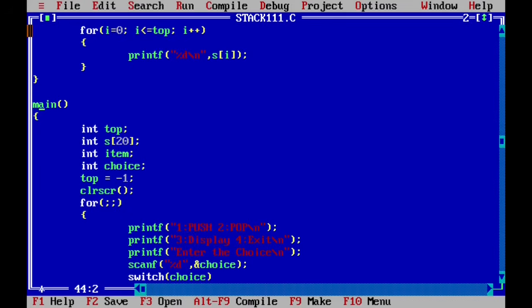I will start with the main function, because the name itself says that my program execution starts from the main function. Here in the main function I am first going to declare all the variables that I am going to use in my program. The variables are the top pointer, and the stack, which is represented by the array s. The size here I am taking by default as 20. The next variable I am going to declare is item, where whatever item I want to insert will be stored.